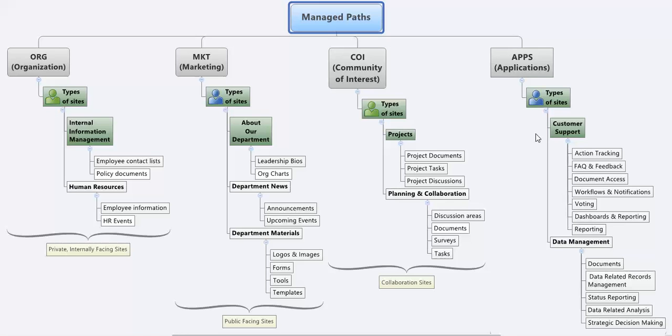Managed paths take on various names based on what people want to call them, but a pretty good, down the middle of the road type of approach are these 4. The organization, which is private, internally facing sites. The marketing type of managed path, which tends to be the more web page of the department, public facing. The community of interest type of site, or also what we can refer to as team sites, that you can do projects in that have a start and an end, that normally bring in other people from the enterprise. But again, they do have an end point.